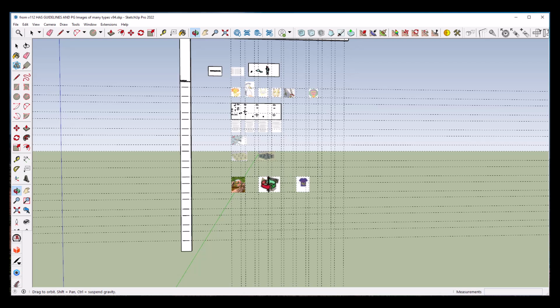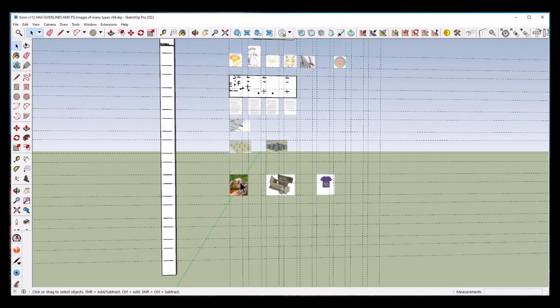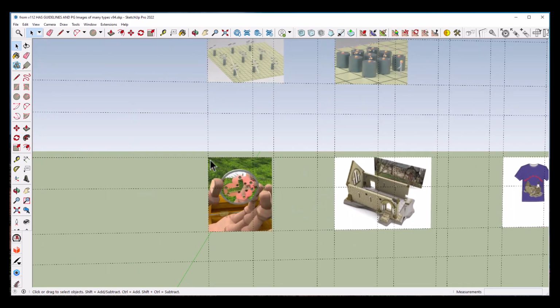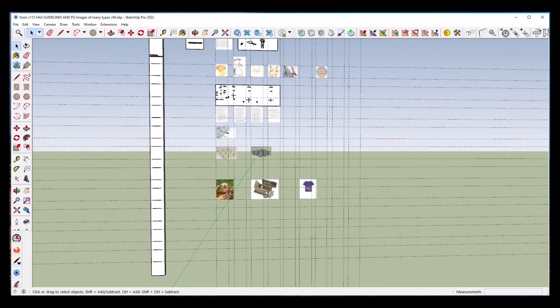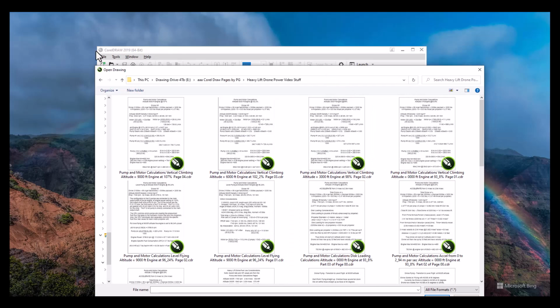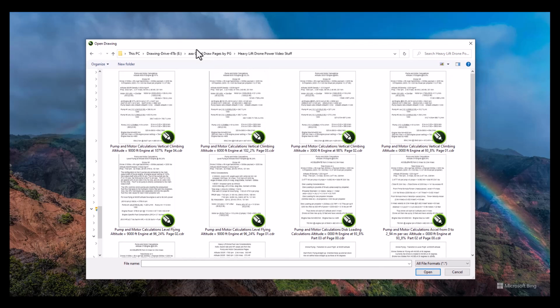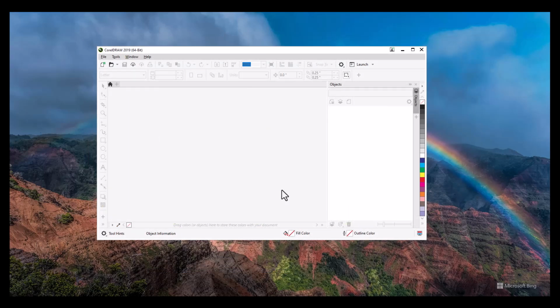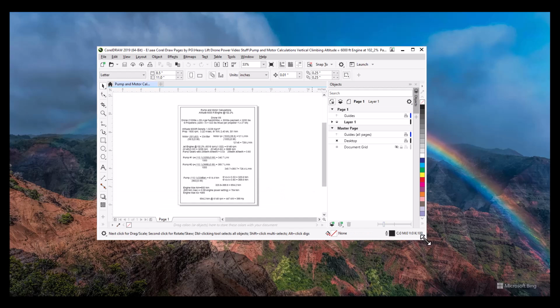One of the things that we can do, all right, you can see that these images have their corner placed in the intersections of these guidelines. And a final thing I wanted to mention. Okay, so I'm in the program called CorelDRAW, and I've opened up the place where I have these documents saved as CorelDRAW documents, so I can open that.